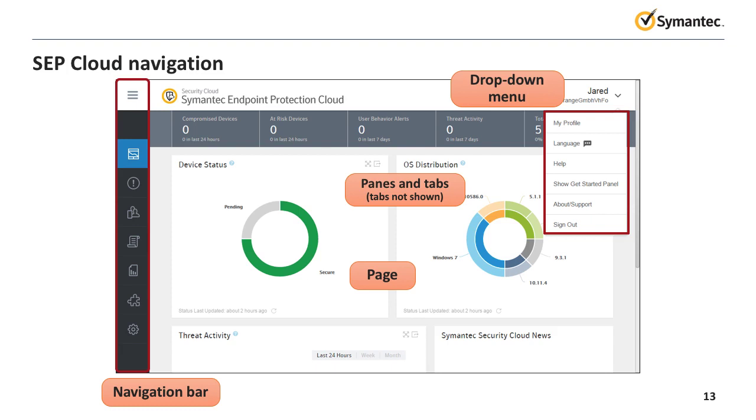Each page consists of either panes of information, as seen on the dashboard page, or tabs for different sets of information. There's a drop-down menu in the upper right corner that enables you to access account info and preferences, set the language used in SEP Cloud, access help and find out about important information, or log off of the SEP Cloud portal.